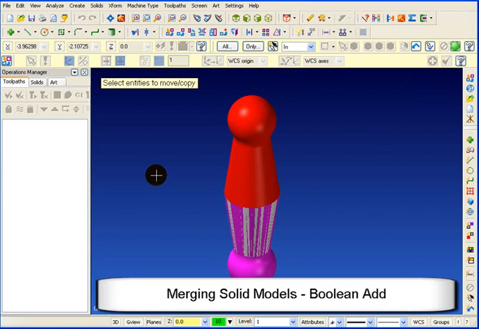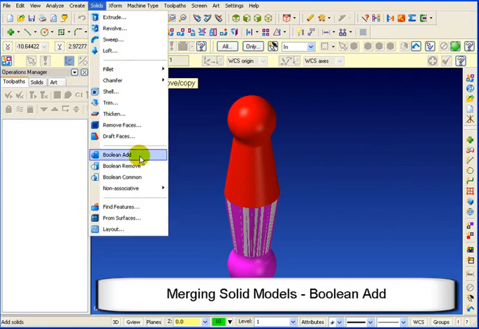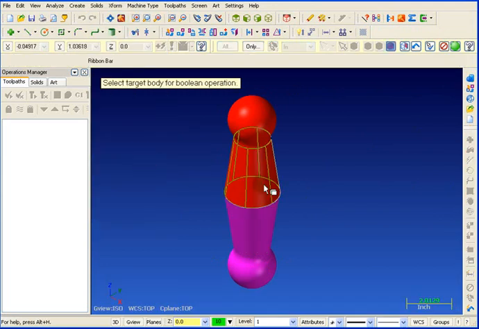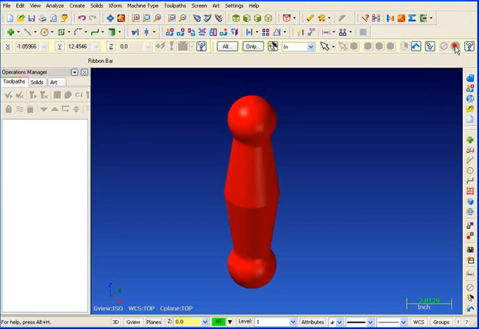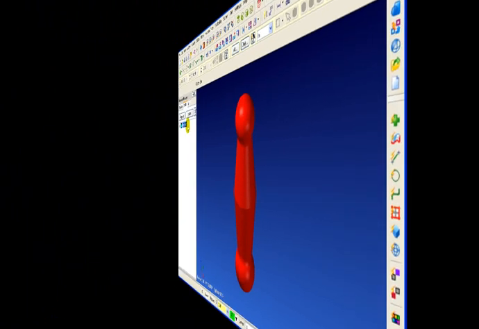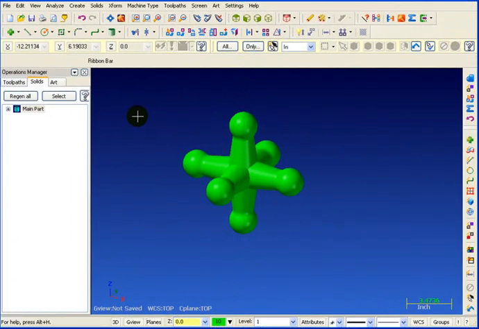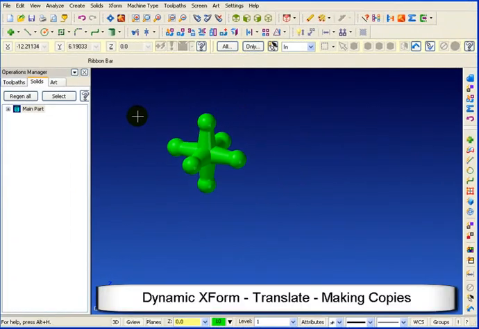Let's join that together to be one solid. So we're going to go to Solids, Boolean Add, and to this body, I want to add this body. And we'll end that selection. Now if we look in our Solids History tree, there's one main part. Now we're going to zoom out a little bit because we're going to do copies of this.